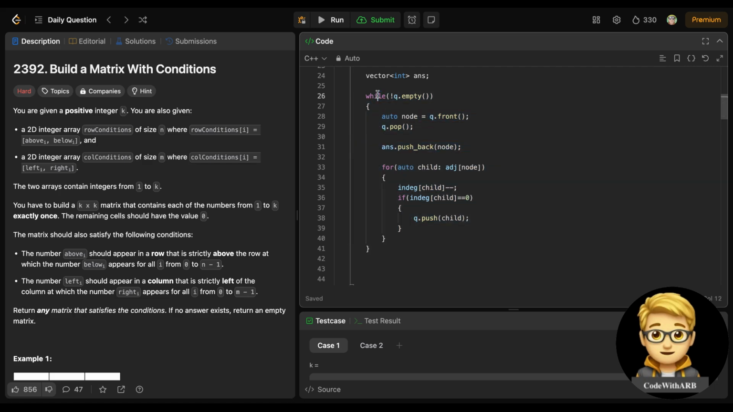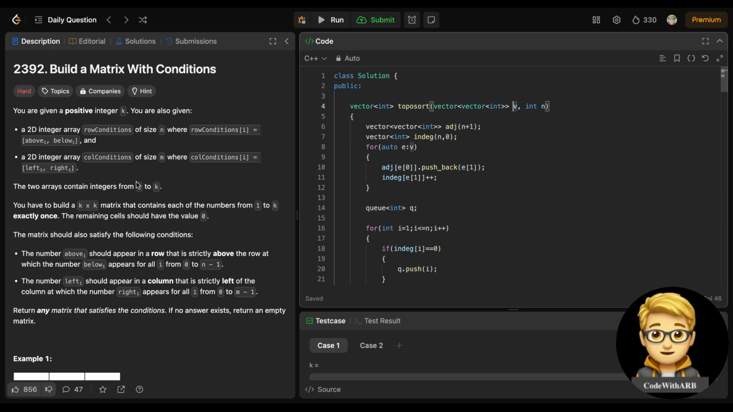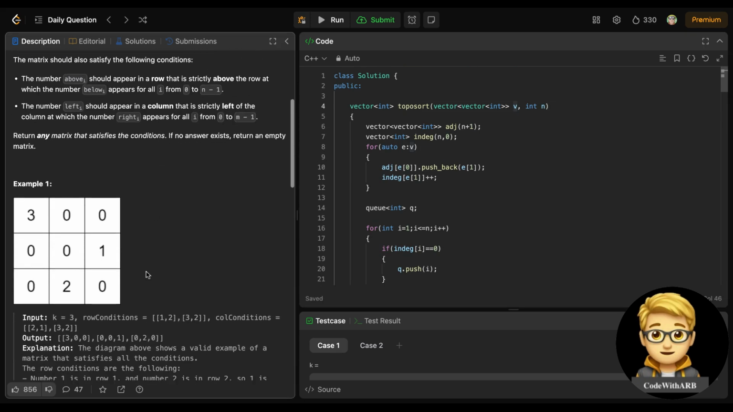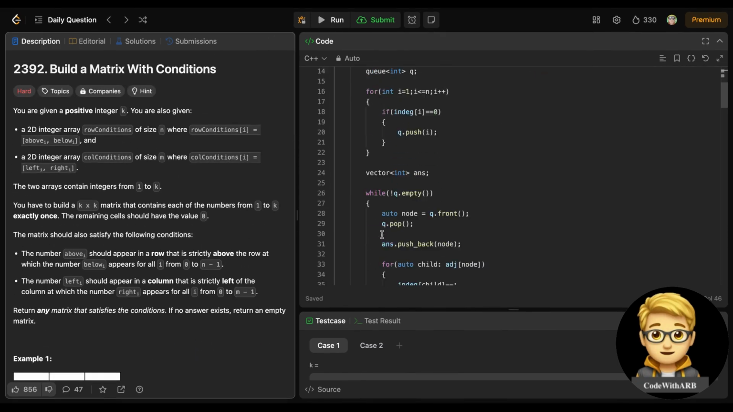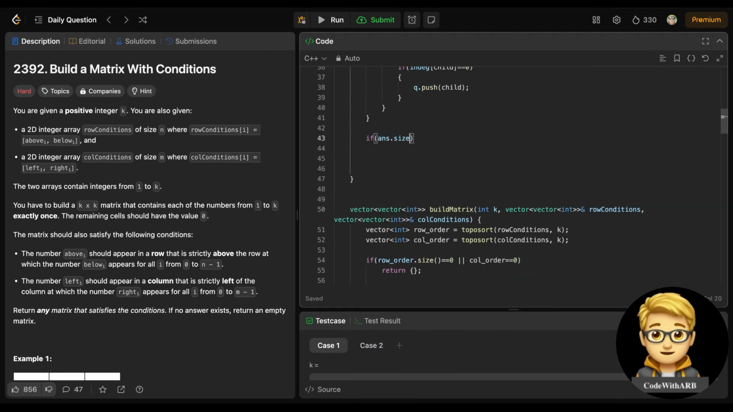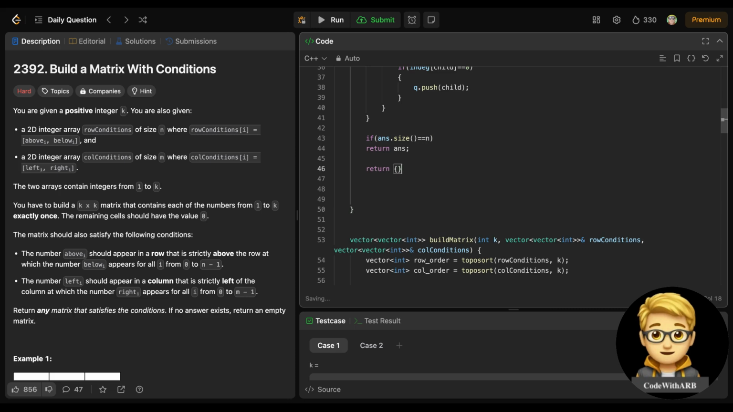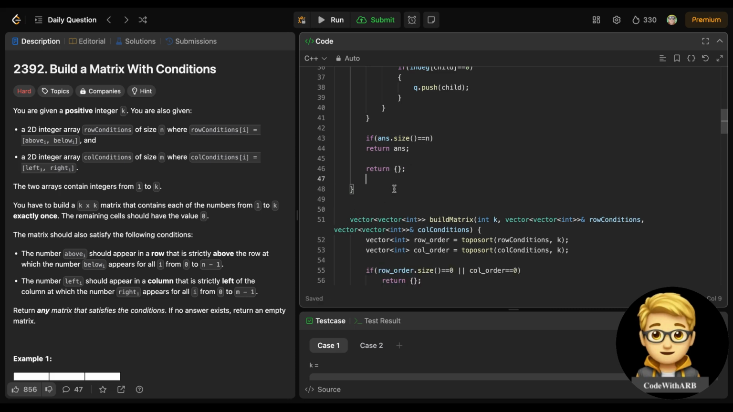After this, when the queue gets empty, I will have some values in my answer, right? So one thing to check is whether we have got all the nodes in order or not, because I am confirmed that 1 to k would be in order, and in the row conditions and column conditions, all the nodes would definitely be present, right? So I need to check that if answer dot size is equal to n, we will just return answer. Otherwise we are not able to perform topo sort, and we will return empty.